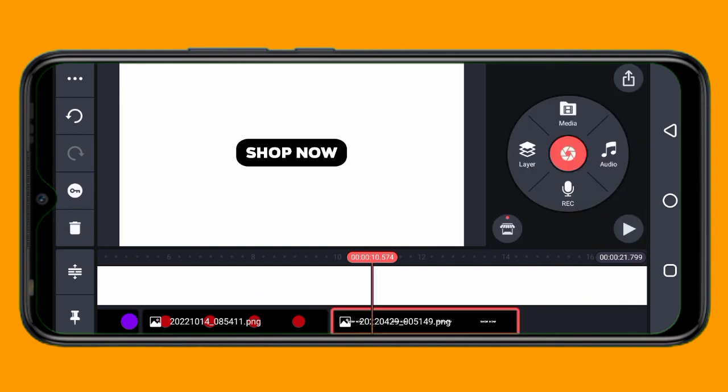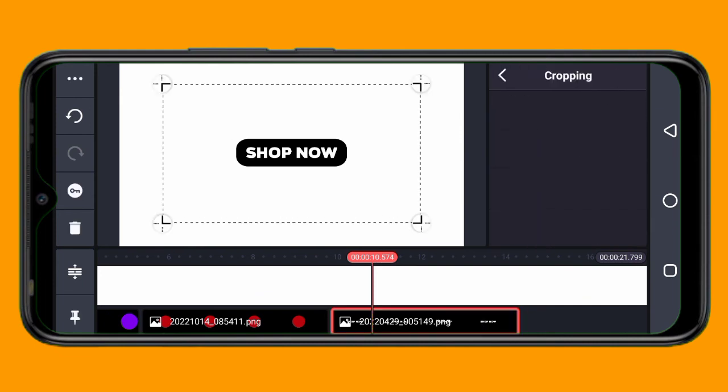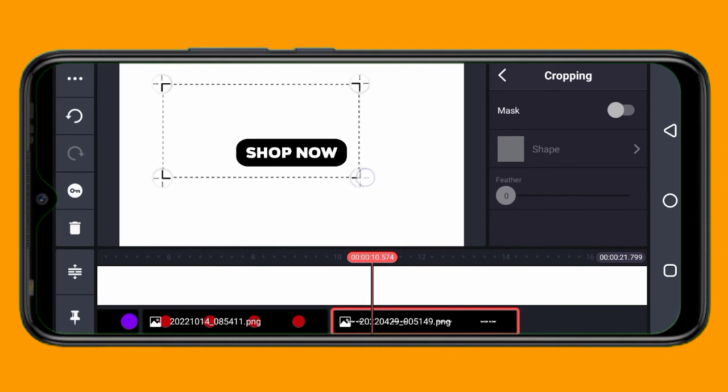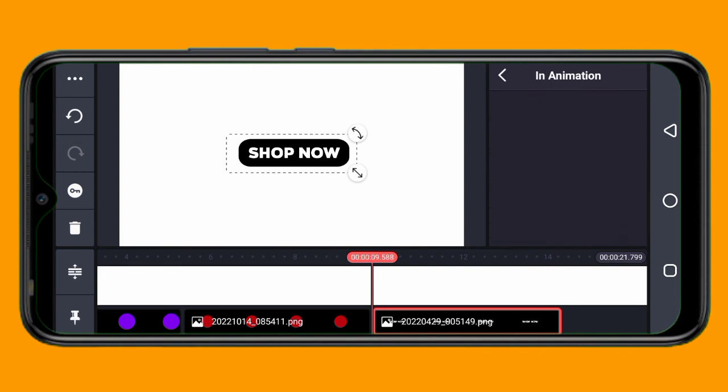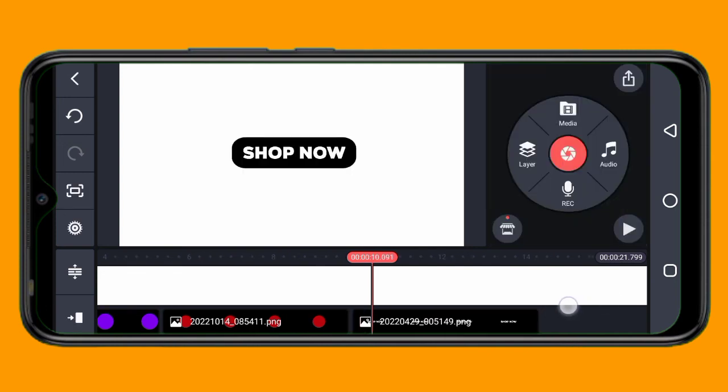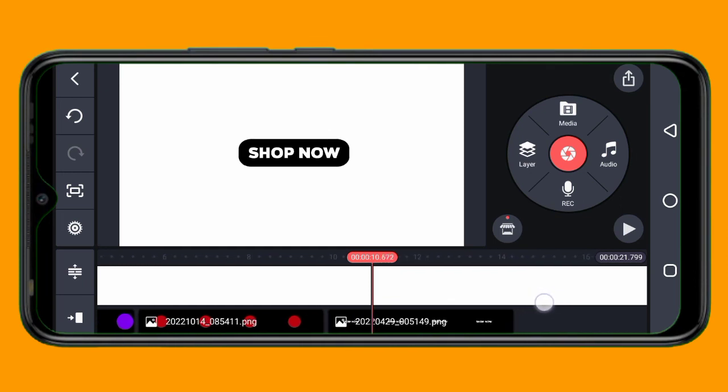So I want to crop out the plain background, so I can only have the call to action because of the animation I want to add to it. Okay, this is okay by me. Then make sure you place it at the middle. Then I'll click on this in animation. Then I'll click on pop. All right, so once I do this, I can just add something like clicking, or when something is clicking at this shop now.